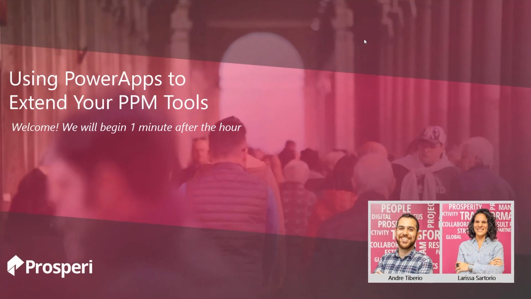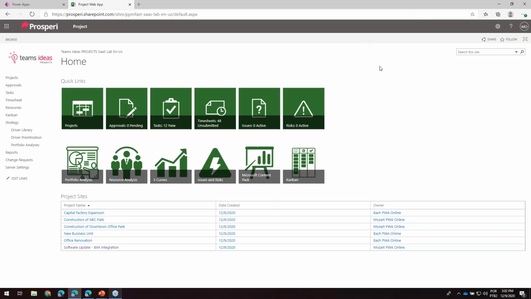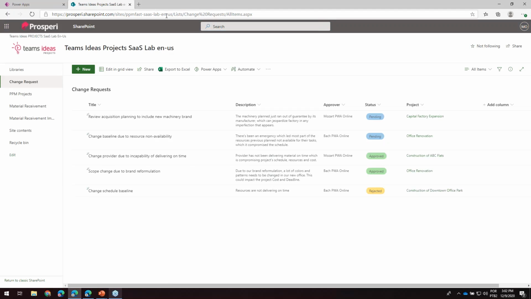Okay, thank you very much for the introduction, Ray, and let's get straight into it. So here on our browser, we have our Project Online. This is the PPM tool we chose today to showcase some Power Apps and Power Automate capabilities. And here we are going to our SharePoint list that we have prepared for the first app that we are going to create. It's a change request list, very useful and very popular in project management, right?